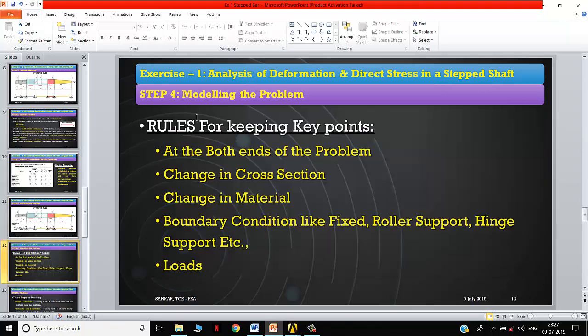So the rules for keeping key points. The key points have to be present at both ends of the problem. That is a necessary one. And a key point can be kept when there is a change in cross section at a particular area. Also, a key point has to be kept when there is a change in material. Also, a key point has to be kept at locations where boundary conditions like a fixed, roller support, or hinged support are present. Also, a key point has to be present where a load is present.